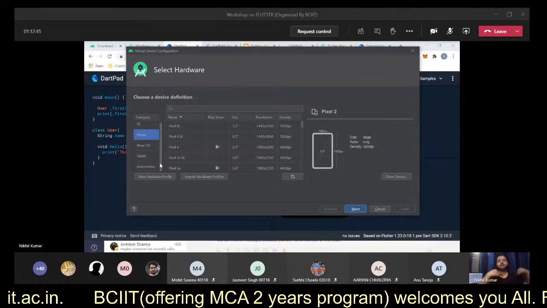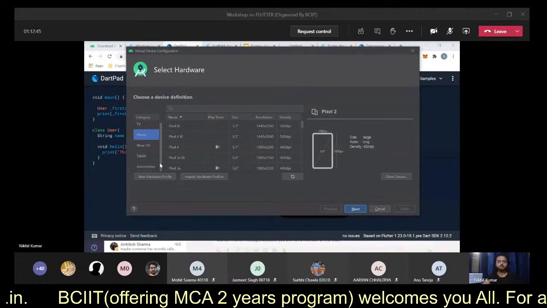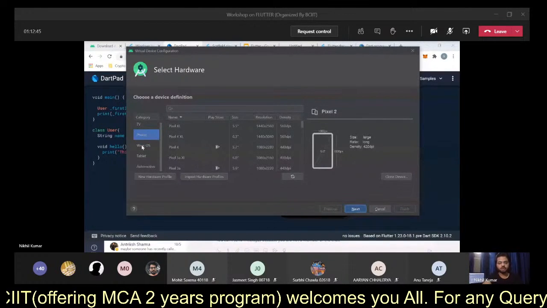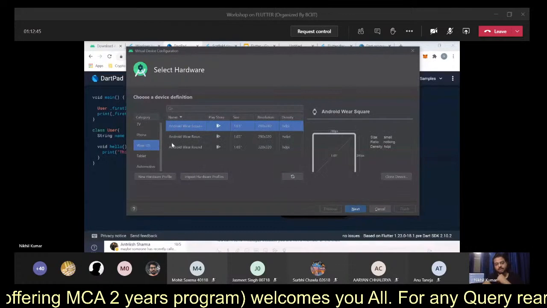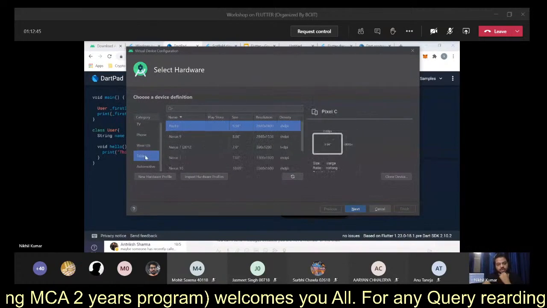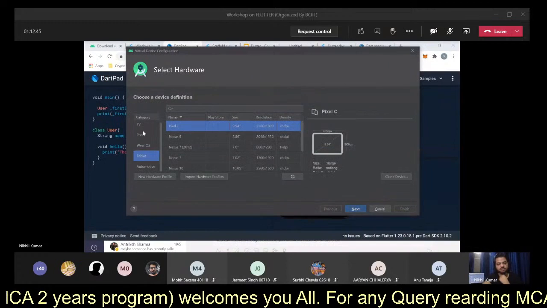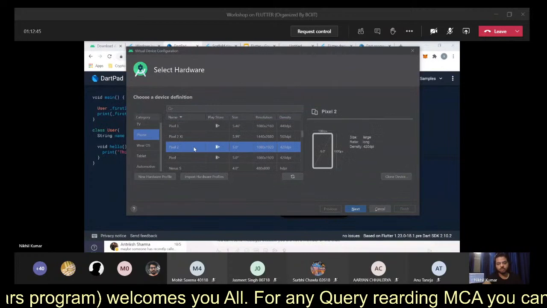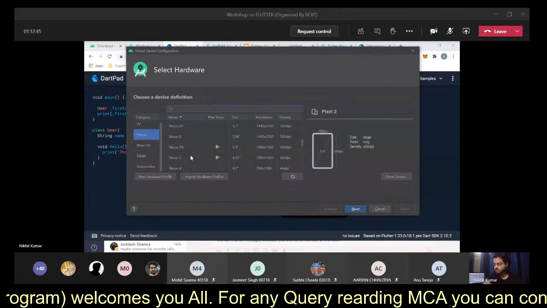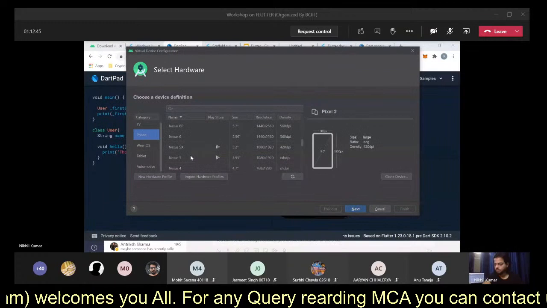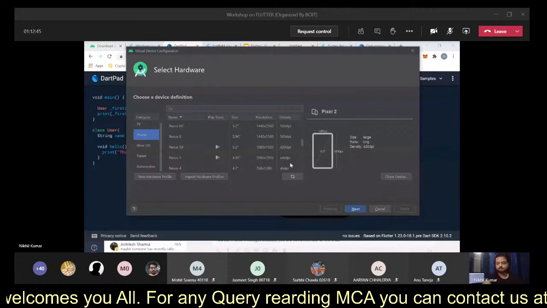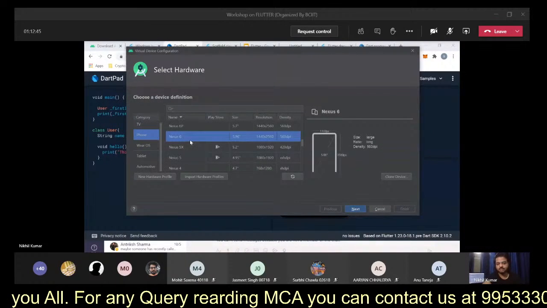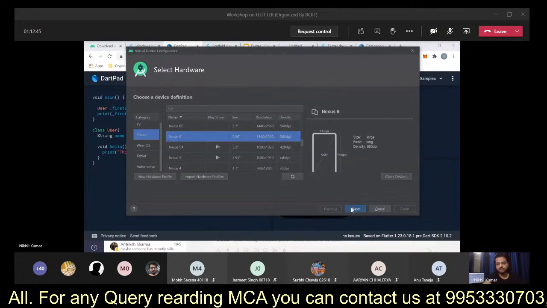Suppose you are creating a mobile application or a tablet application, or maybe a TV application with Flutter. You can go with TV, wearable devices like your Android watch, tablets, and then automotive devices as well. Let's go with the phone, and I choose the Pixel 2 or Pixel 3, anything. You can choose as per your convenience. Then you will click the next button. Suppose I choose the Nexus 6, right? It tells you all the configurations here.